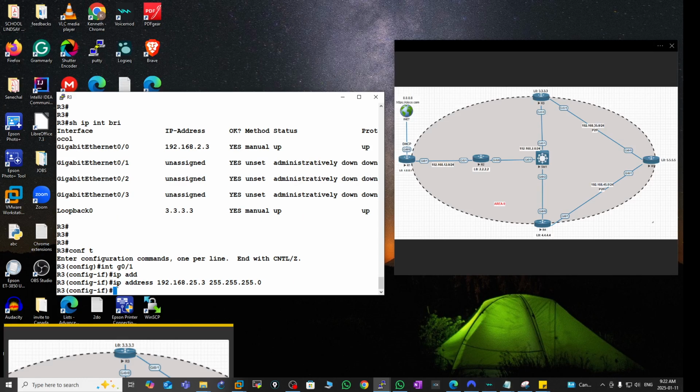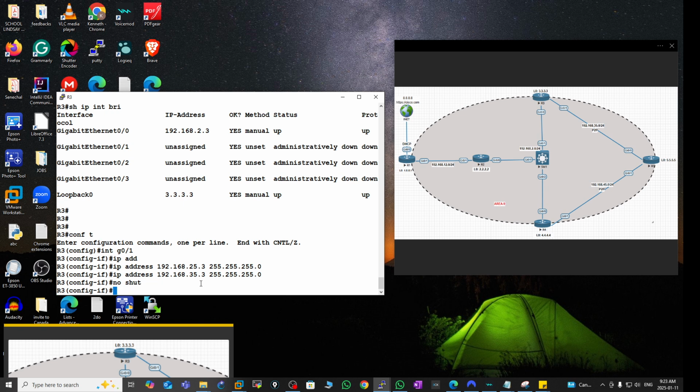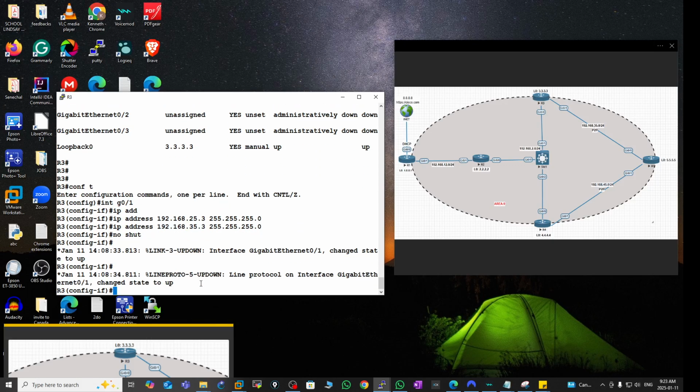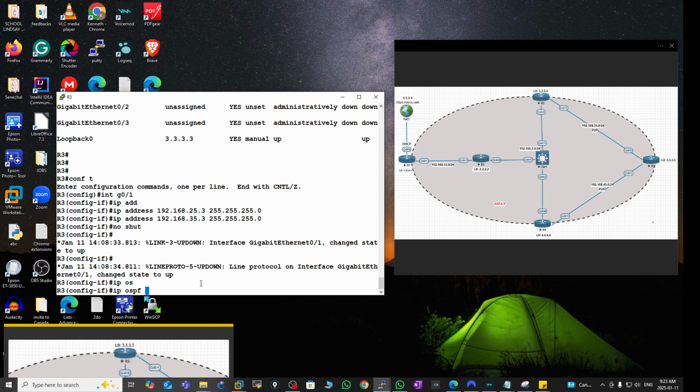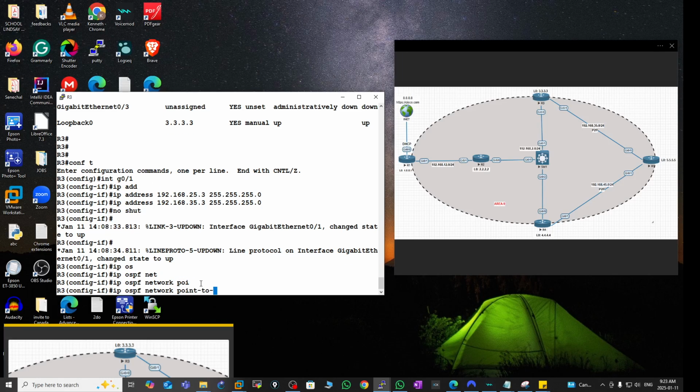Alright, so I put the IP address 192.168.35.3. And I should say no shut. And one more thing, since we want this interface to be point-to-point with R5, I'm going to say IP OSPF network point-to-point.